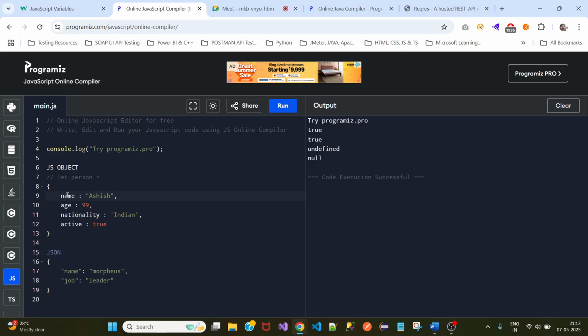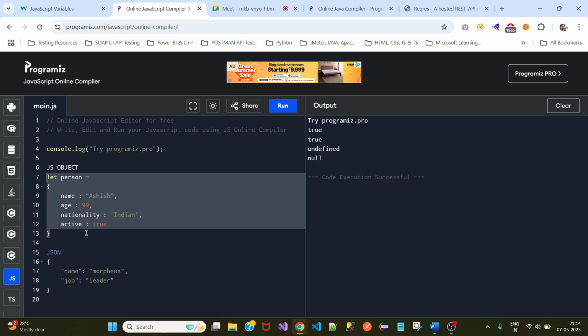In a JavaScript object, the key doesn't go under quotes, but the values can go under double quotes, single quotes, or backticks. But in JSON, no single quotes and no backticks are used, only double quotes for strings. The comma, the key-value pairs, and the curly braces are all the same. But here you declare it with a variable name. You should declare it with a variable name, then only it is called an object.